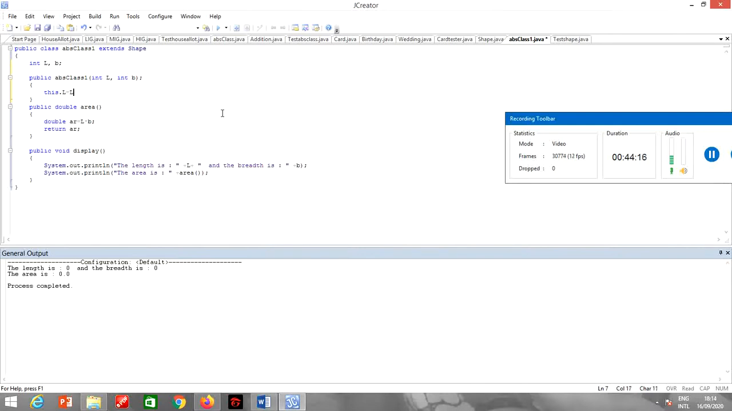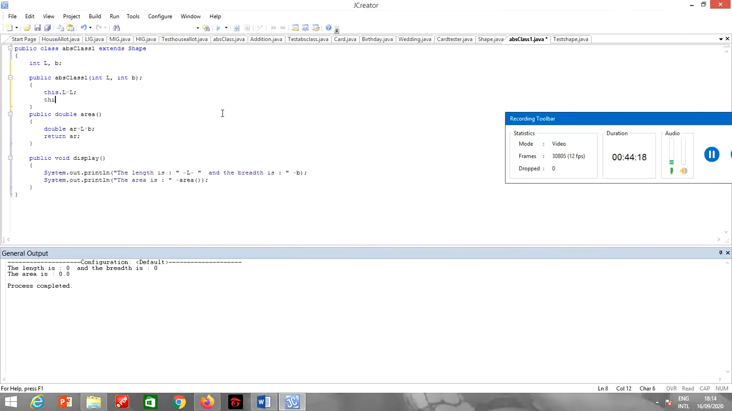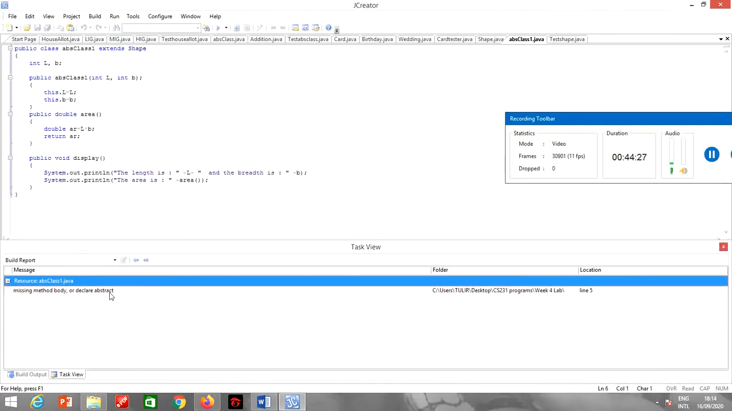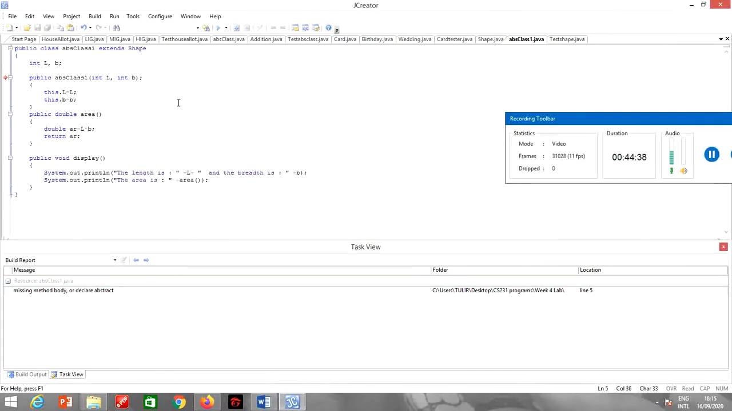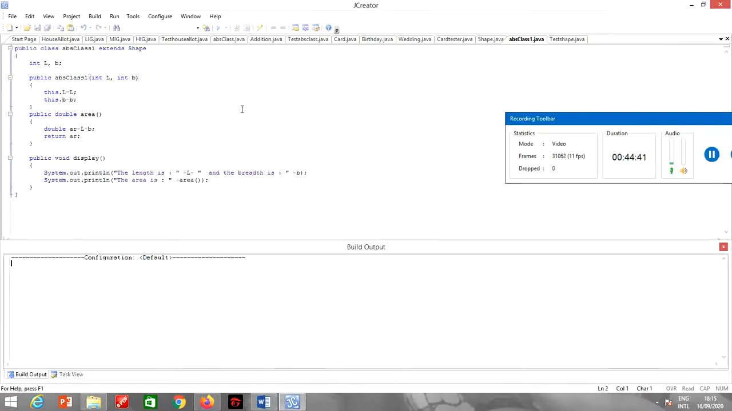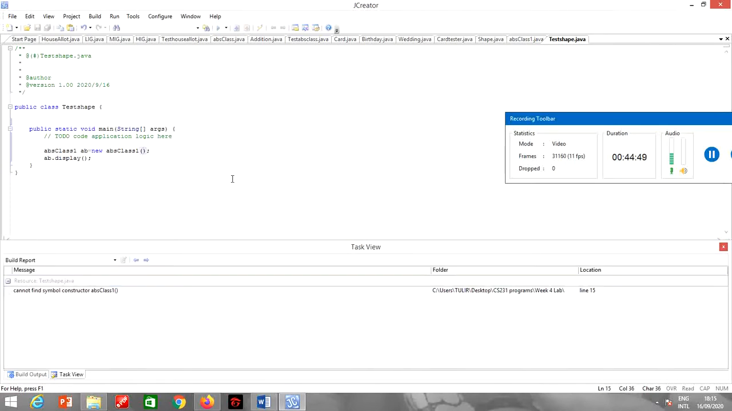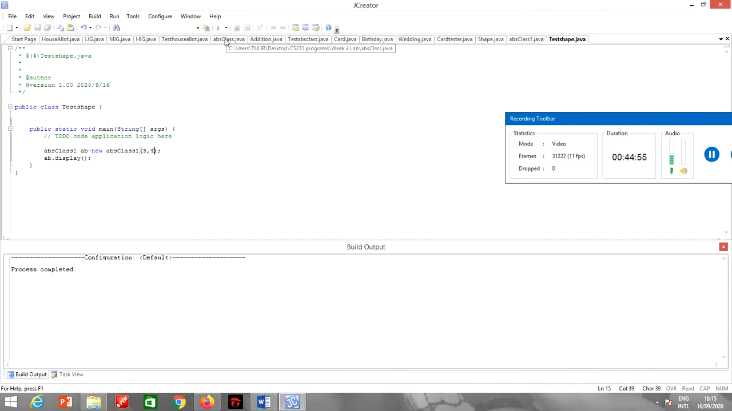But I just explained what the problem was in this code. So this was the problem in the code. Now it will give me. The problem is I used a semicolon here. Done. So I go to the test shape class. It will not compile because it has a parameterized constructor. Let's just check it. So my answer should be, area should be 12. 3 multiplied by 4 is 12.